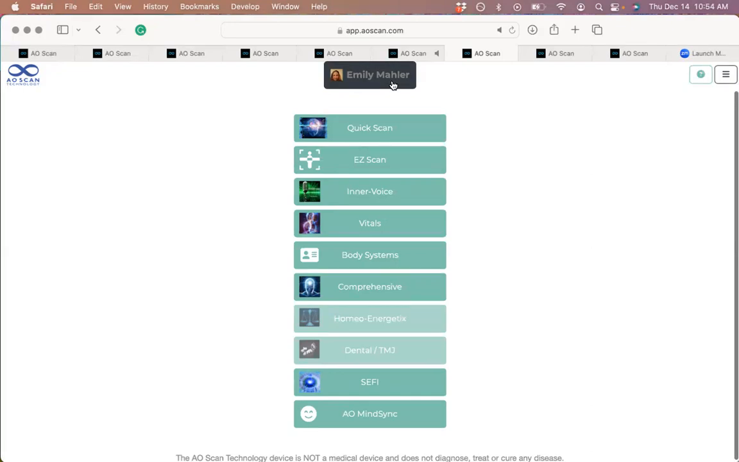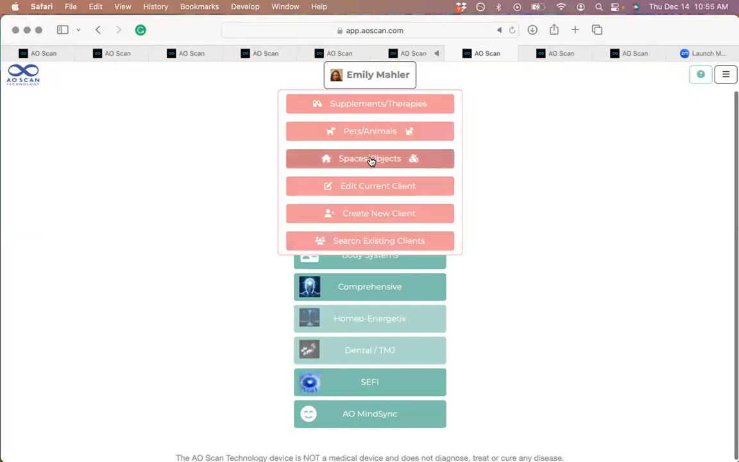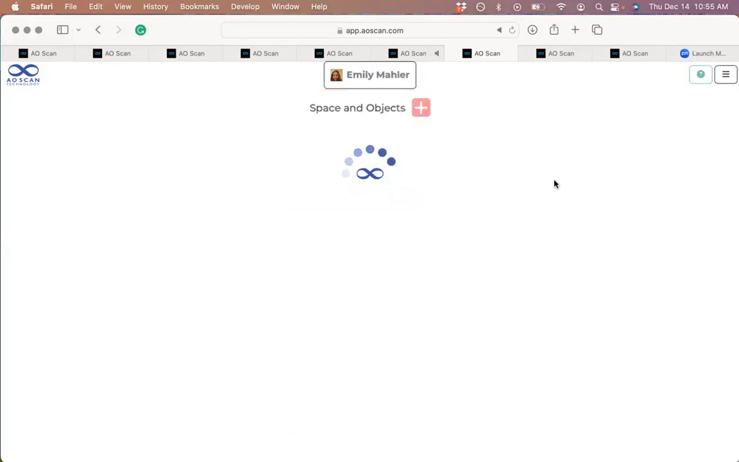So to give you an idea of what kind of things you can do with spaces and objects, you can use your own profile. You can add spaces and objects to your clients, to your family members, to your friends, whoever you're broadcasting to. All you need to do is make sure you're on the profile that you want to add a space and object to, click on the name, and then click on spaces and objects.